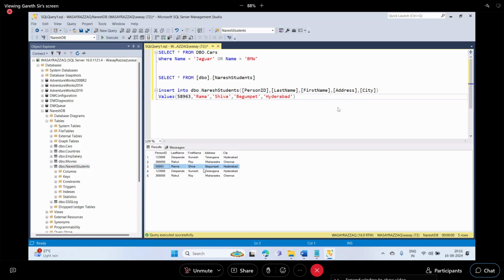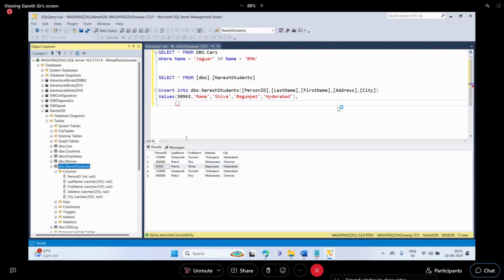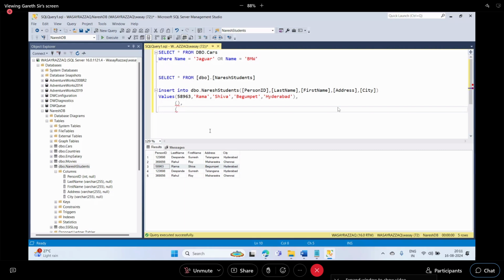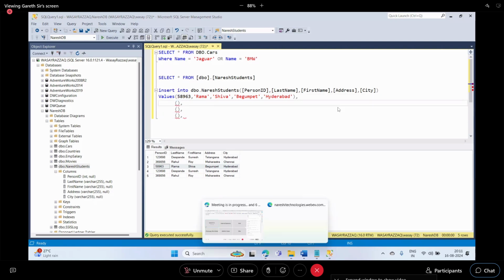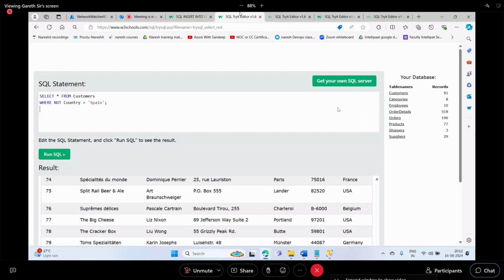See, now the record got inserted. If you want, you can insert multiple records also. Just put a comma here and keep passing the values one by one. Like this, four records will get these values. You have to pass some different names. Okay guys, is that clear? This is what about insert.